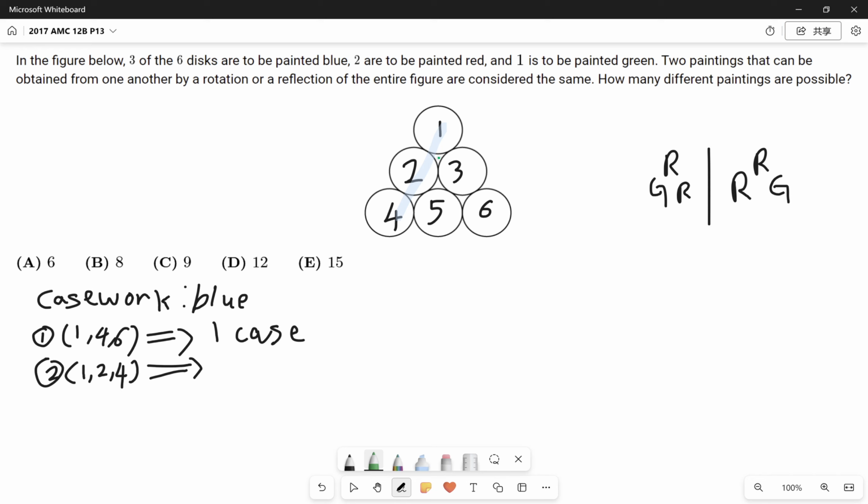So basically I want to see if these 2 cases are the same. So I have red, green, red. I want to see if I can change that into red, red, green. Well, unfortunately no, because the green is in the center here, while the green is in the corner in the other case. So no matter how hard we try to reflect or rotate, the green is just not going to be in the corners. Alright, so we have 2 subcases.